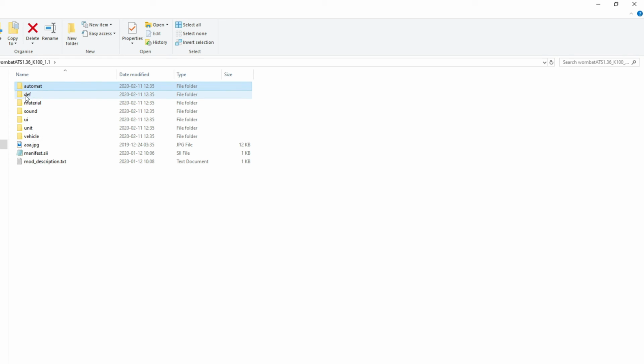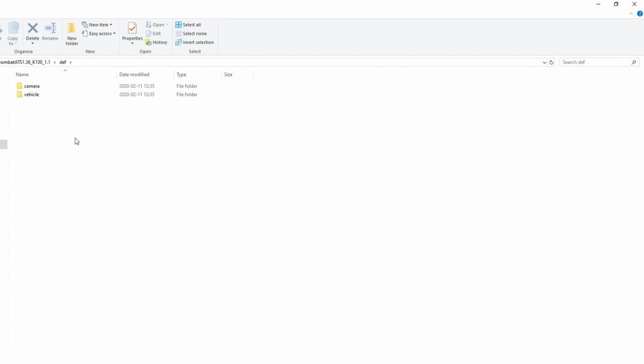We're going to start by taking a look at the folders that I made changes to, or the files in the folders that I made changes to for my truck to become an 8x8, increased weight, and of course a little bit more torque. All of that was done in the def folder. The def folder in this case has a camera folder and a vehicle folder. In some cases you won't find a camera folder, and in other cases you'll find both of these and then some more folders. In any case, the only thing we care about is the vehicle folder.